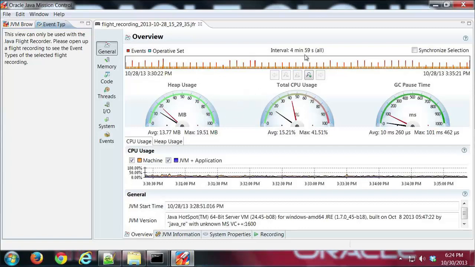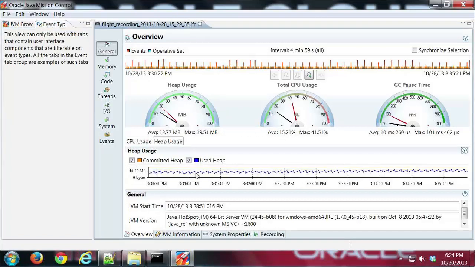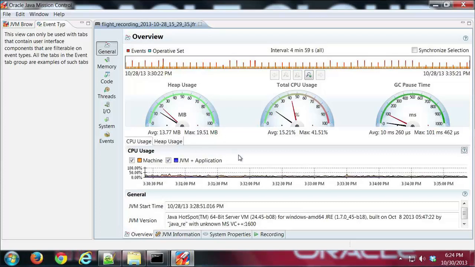This is a 5-minute recording. You can see that here with the interval. And we have various stuff here to look at. We've got a CPU usage graph for the whole recording, you can see for the 5 minutes. And I also have a tab here for heap usage that shows the heap usage throughout that recording. So you can see a pretty nice normal garbage collection pattern there.